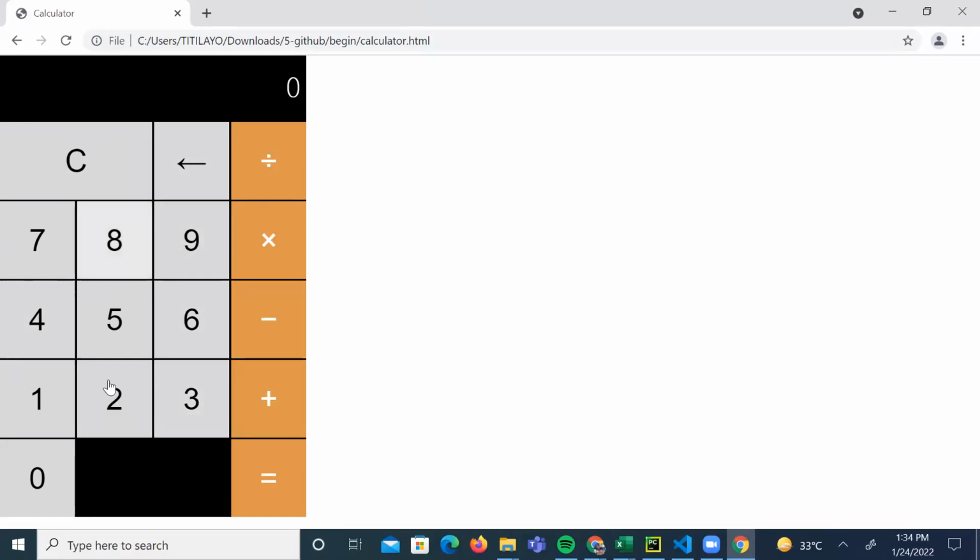What this calculator is doing is that it's just designed, it's just making you look around it. But if you click on your buttons, they are not functional. The buttons are not functional. They are not doing any functional thing, right?